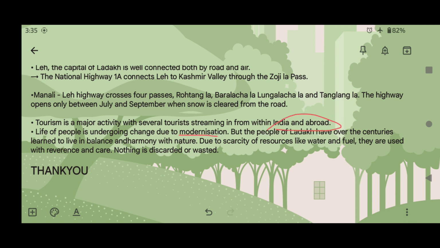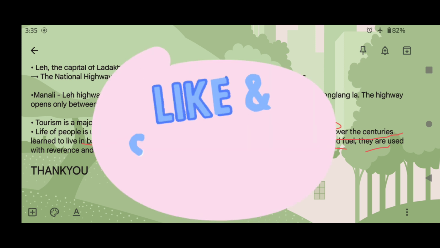Life of people is undergoing change due to modernization, but the people of Ladakh have over the centuries learned to live in balance and harmony with nature. Due to scarcity of resources like water and fuel, they are used with reverence and care. Nothing is discarded or wasted.